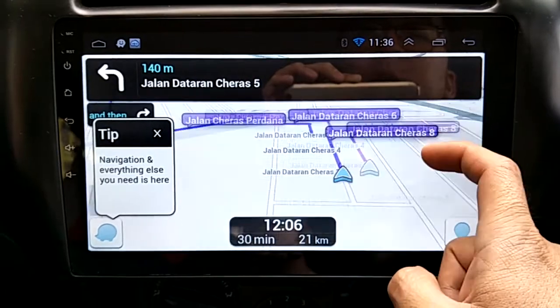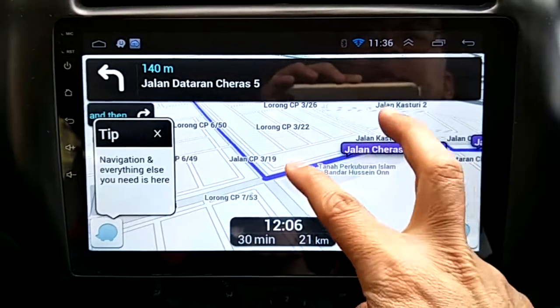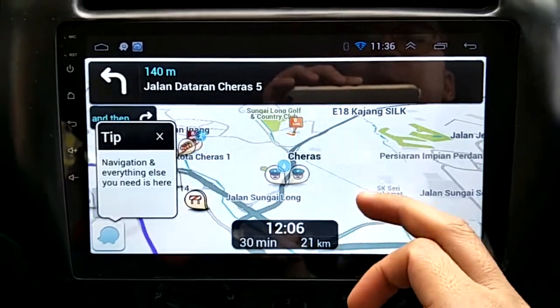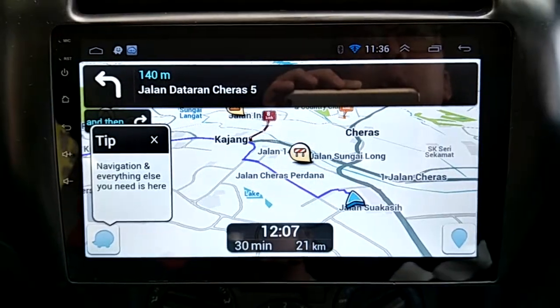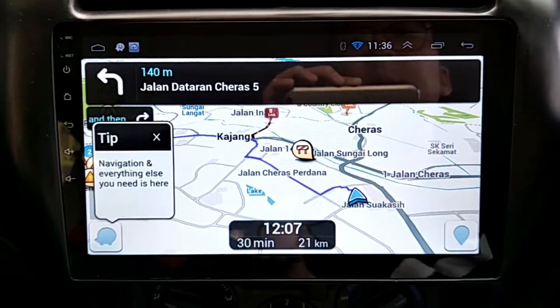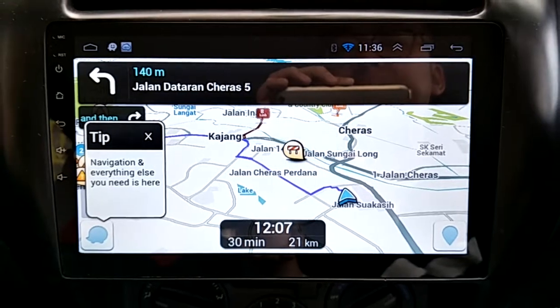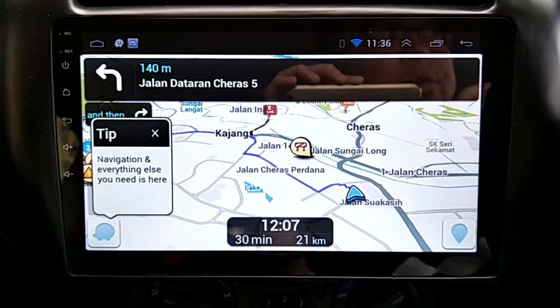Okay, this is Waze 3.78 version installed in the ONEGo 10.1 inch or 9 inch Android big screen GPS player by onebits.com domain.